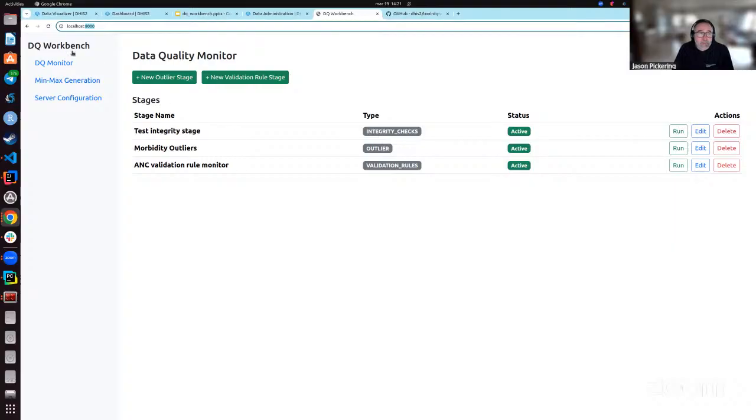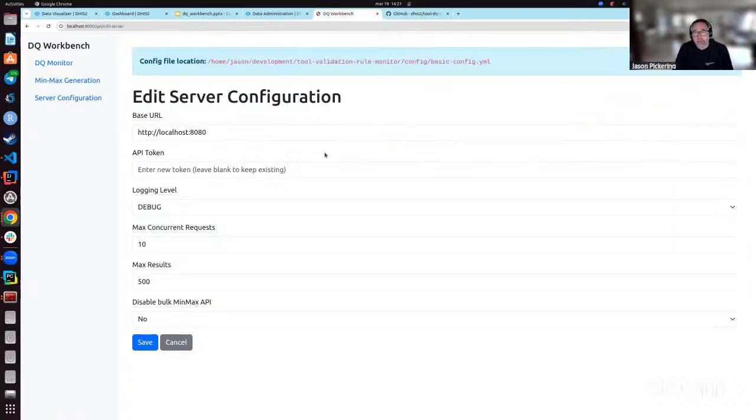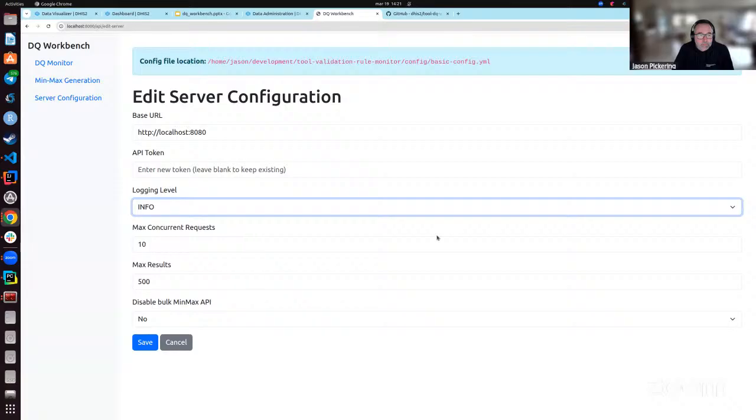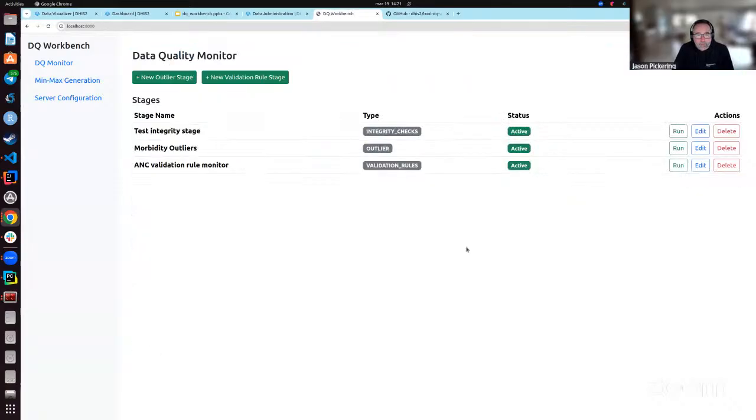I think the easiest thing to start with maybe is the configuration screen. We've already gone over this a little bit. Just fill in your base URL. That's your server. In this case, I'm using DHIS2 locally. You have to put in your API token. We can change this. And we just click save. And basically, that's going to save all of that to the configuration file.